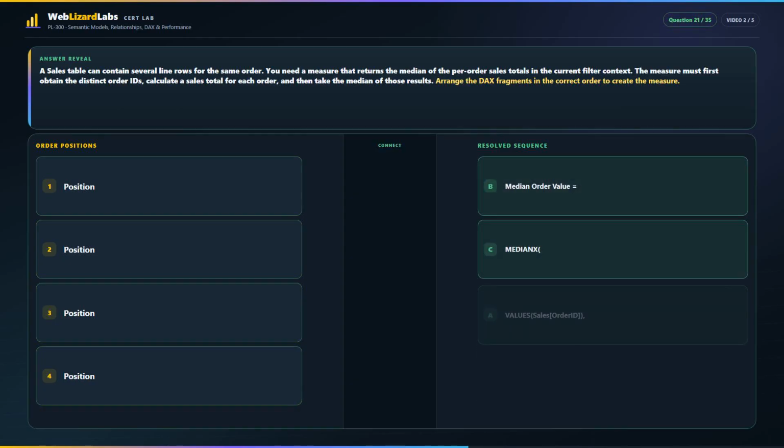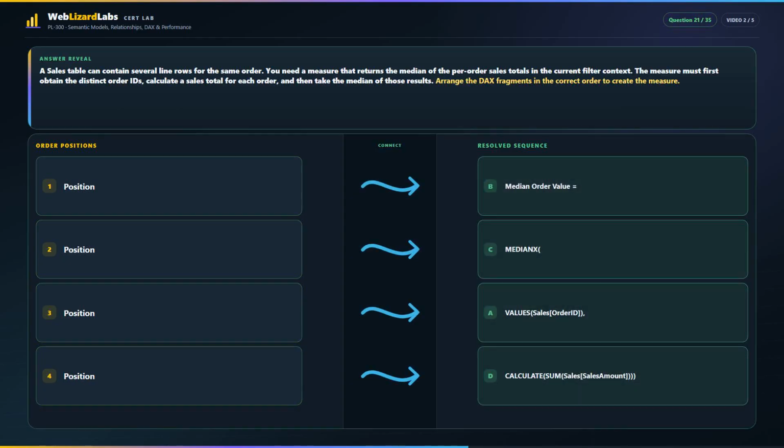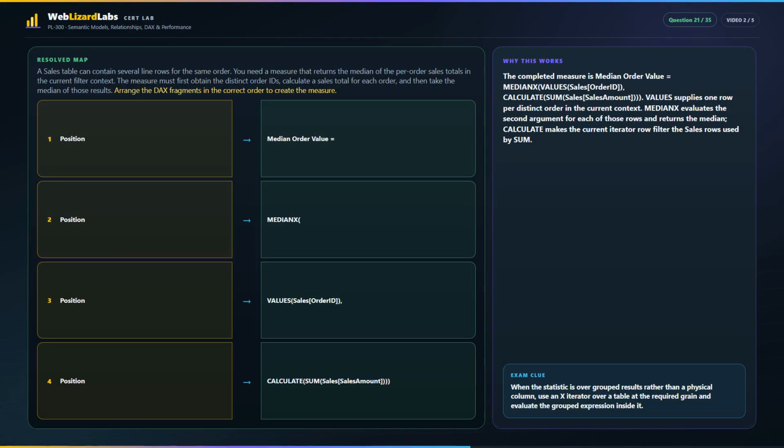The correct order is first, B. Median order value =. Second, C. MEDIANX. Third, A. VALUES(order ID column in sales). Fourth, D. CALCULATE(SUM(sales amount column in sales)). The completed measure is Median order value = MEDIANX(VALUES(order ID column in sales), CALCULATE(SUM(sales amount column in sales))).